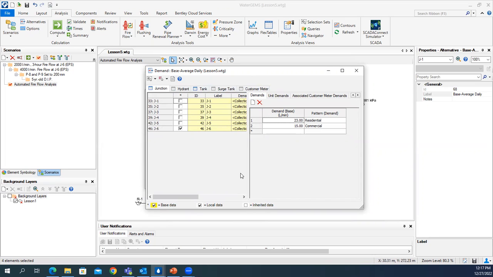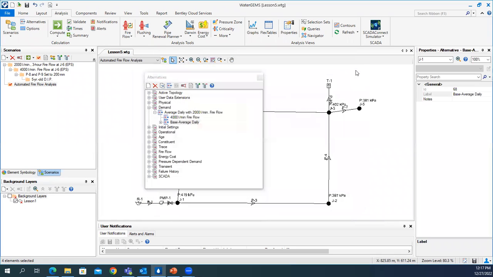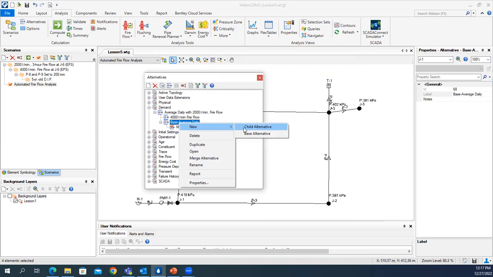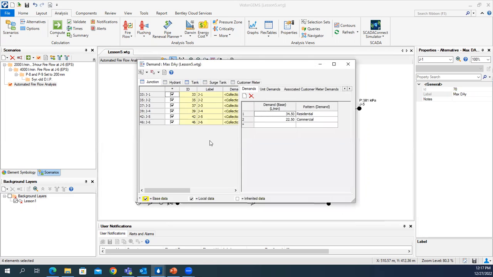Next, we are going to analyze the fire flow by adding to the maximum day demand, which is 1.5 times the average day demand. For that, I'm closing this. Once you close this, we have to create another alternative named maximum day. Just highlight the base average daily, and by highlighting this you can create a new alternative named maximum day. Once you create the maximum day alternative, just double click on it. Once you double click, you'll find the maximum day dialog box.